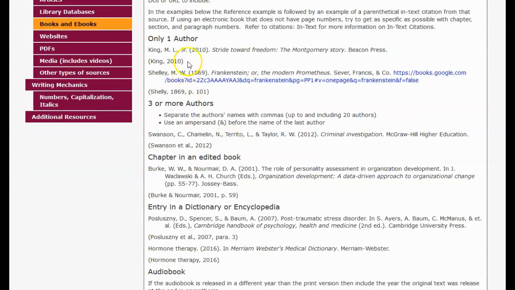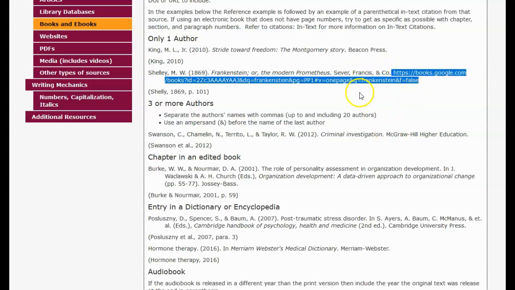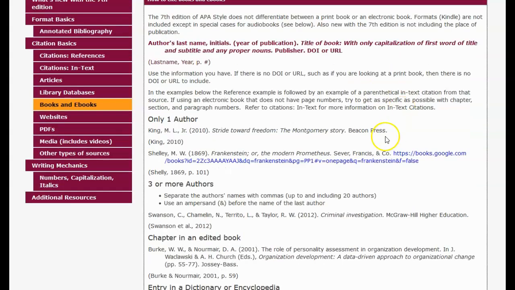So in this instance, we found a book that's in the public domain, meaning it's out of copyright. So it is available on Google. So you are able to include the URL for that. But if there's no DOI or no URL, then you just end with the publisher. It's a pretty simple looking reference.